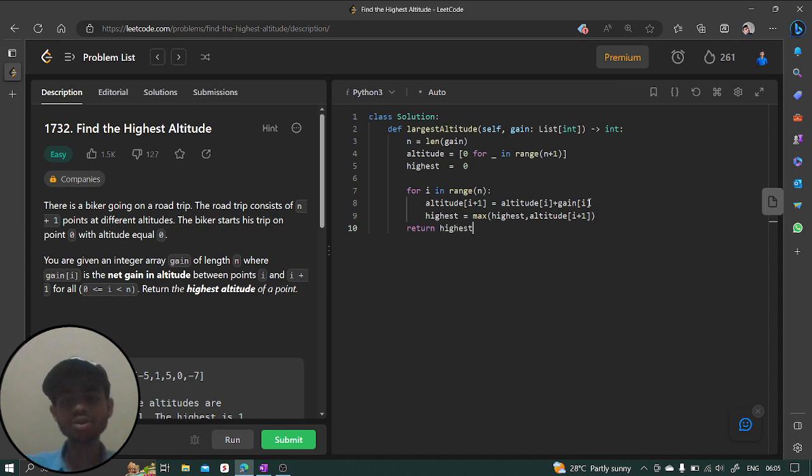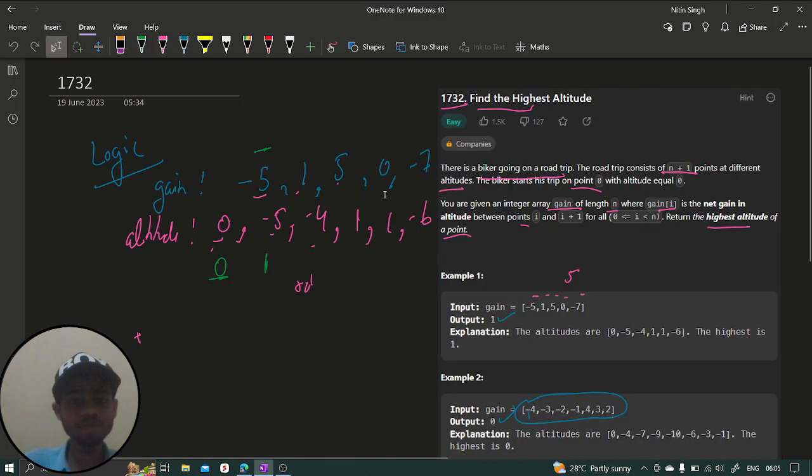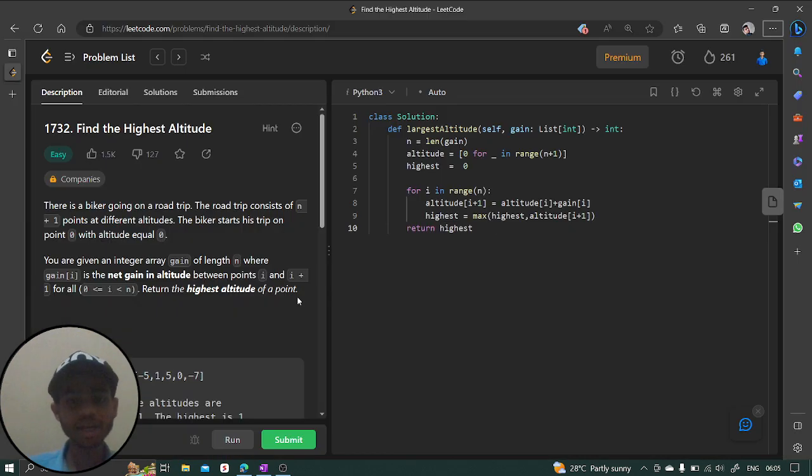Here what we are doing is first calculating the altitude, then finding the maximum one, right? After calculating the altitude of that particular point, we keep checking whether it is the highest one. If it is the highest one, we store it in our highest variable, so that we don't need to check again what the highest is after calculating the altitude, right?